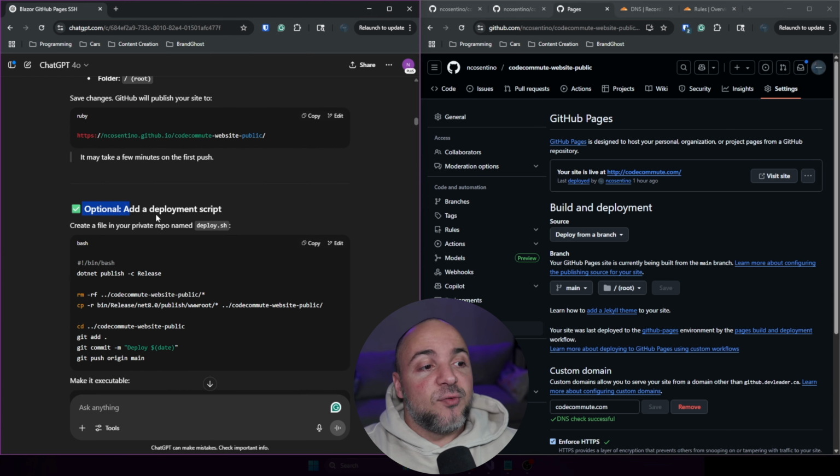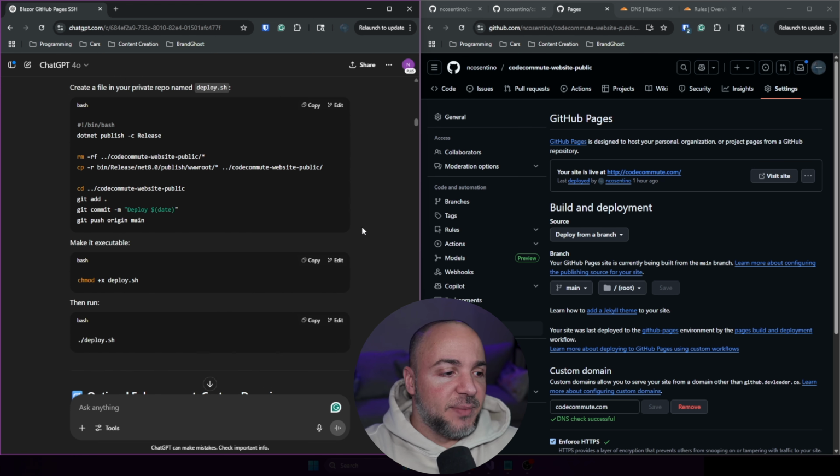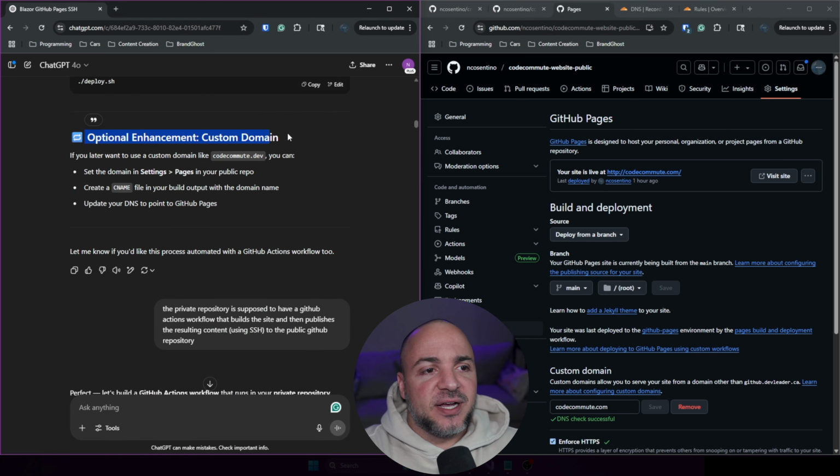And then here's again where it repeats the optional add a deployment script. It's not optional for me though. This is entirely what I'm relying on to make all of this kind of work out of the box. And then optional enhancement custom domain. Again, this is not going to be optional for me. I know I want it at codecommute.com.